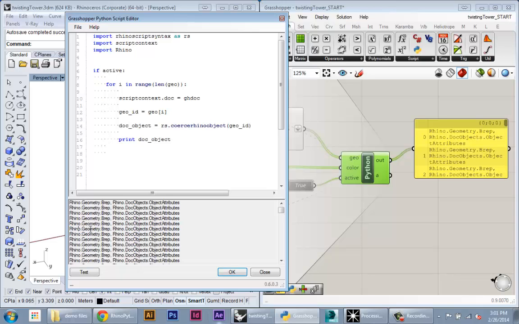This is Rhino geometry brep, and it contains both the object reference and its attributes. This is what we want. So basically, this series of steps is just a way to go from what's being input here into the geo node to an actual object that we can now work with. Okay, so it's a little bit complicated, but it's a basic kind of process that you have to take whenever you import geometry into the script.